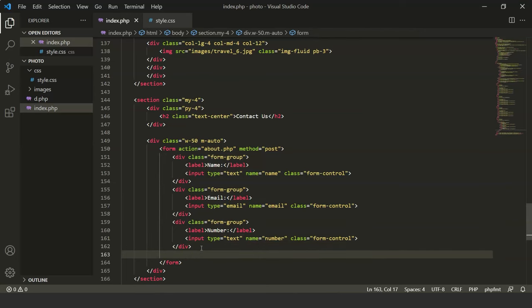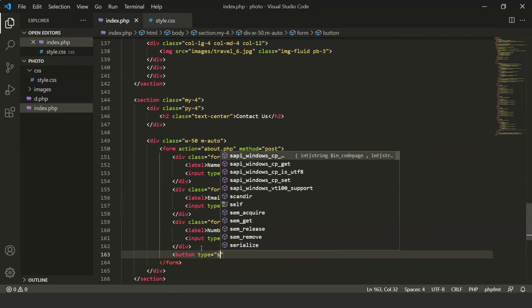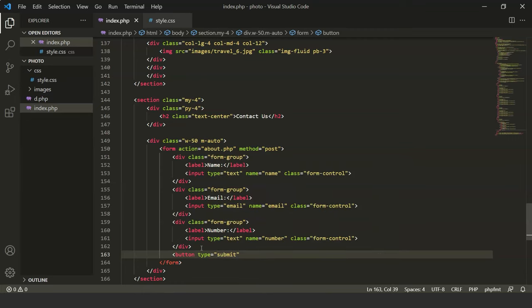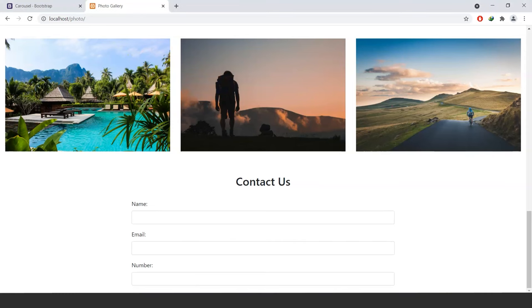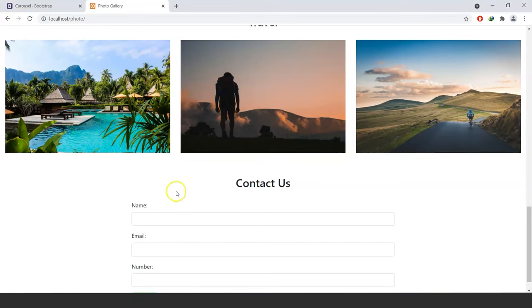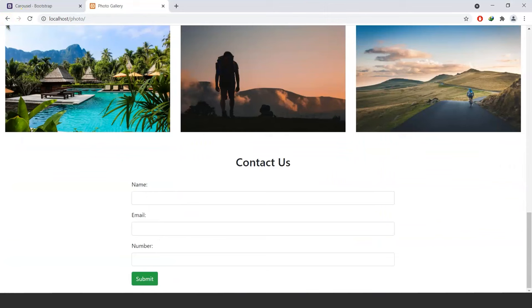So after this div, let me create a button. Type submit, class. So this will make the button look green, adding some CSS, and the button would be called submit. Go back, refresh, the submit button is here.